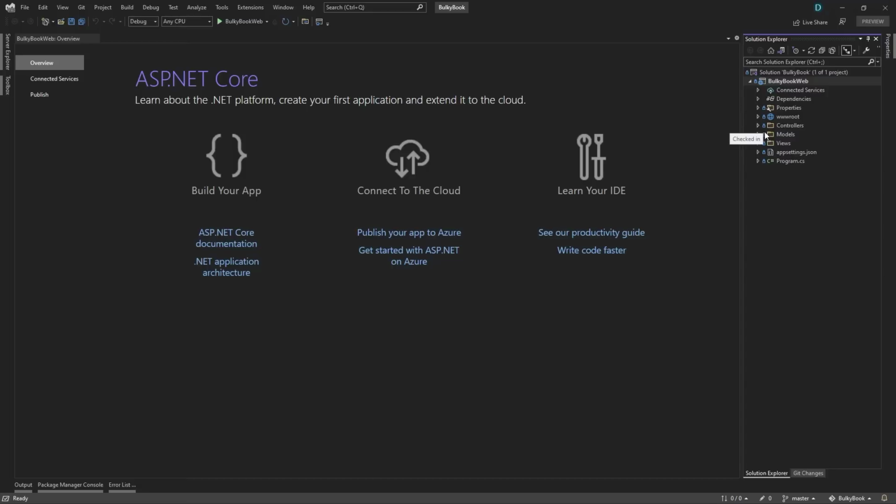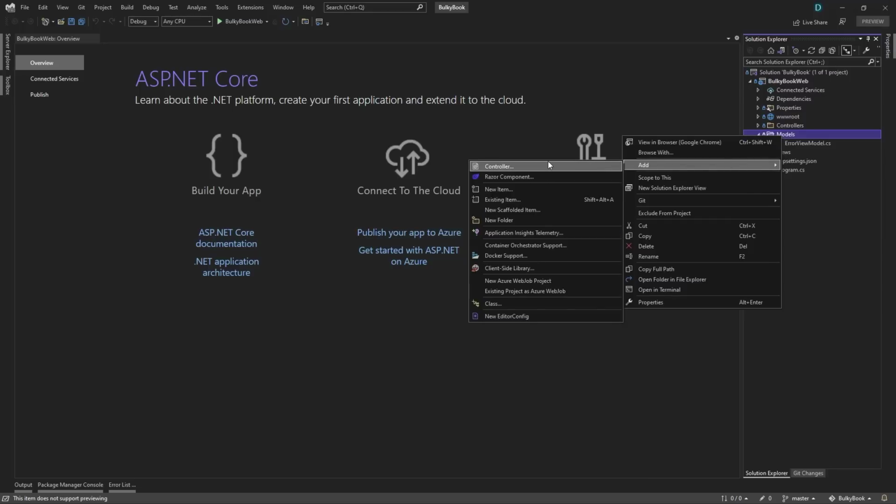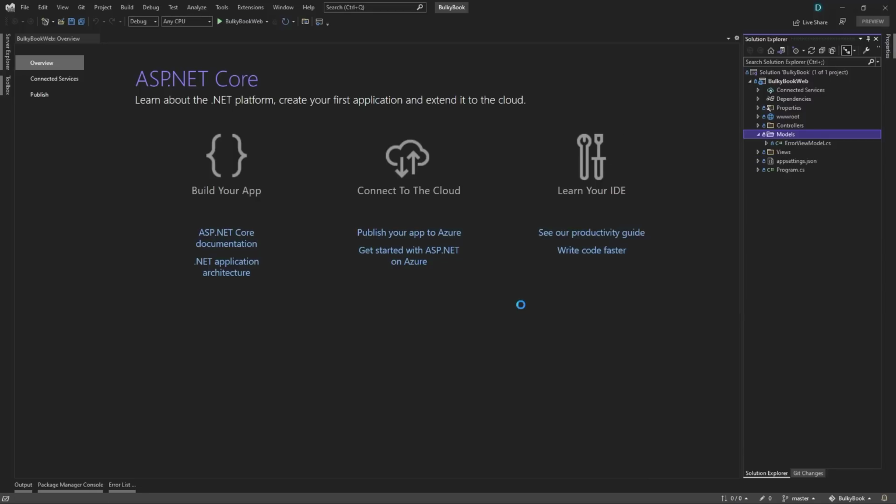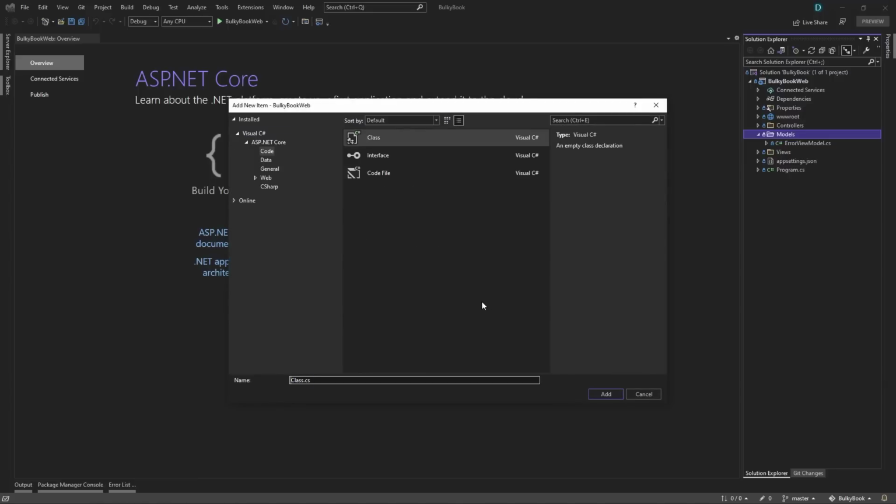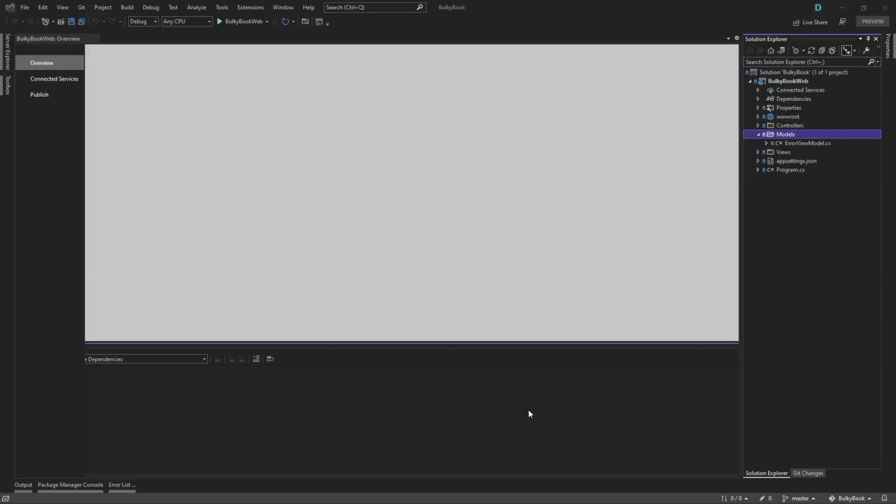But right now we first need to create our model. A model will basically resemble a table in the database. It is not always the case, but whatever tables you have in your database, you will need a corresponding model for the code first migration. So inside the models folder, we only have ErrorViewModel. Let me create one more model here. We will right click there and add a class file. We want to create a table for category, so we will call our model Category, and let's add that.